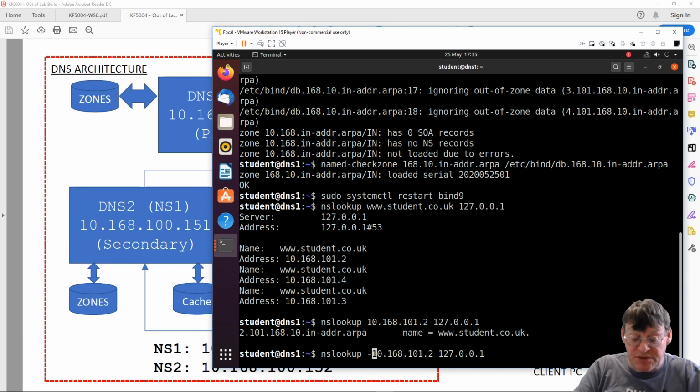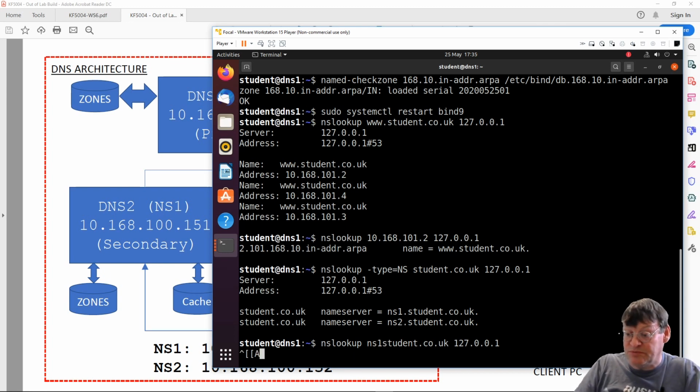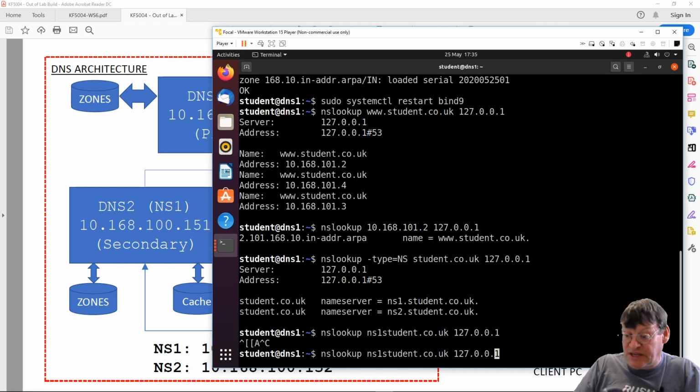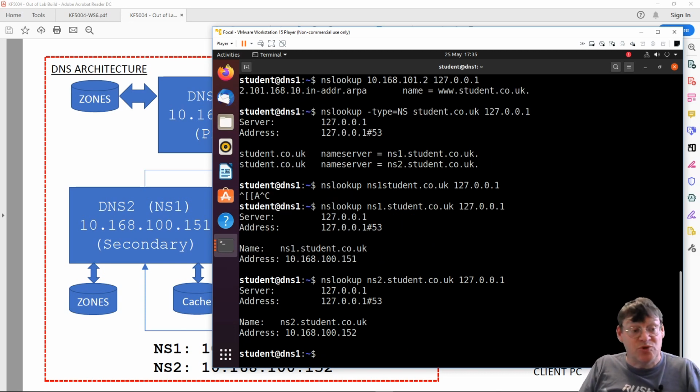And the interesting one is going to be now type equals name server for student.co.uk at 127.0.0.1. Yeah, and there's my name servers. And we can do a quick lookup for them as well. So if we now say, okay, well, I know there's two servers. Where's NS1? NS1 is located there, and where's NS2? And NS2 is located there. So now I'm broadcasting them correctly.